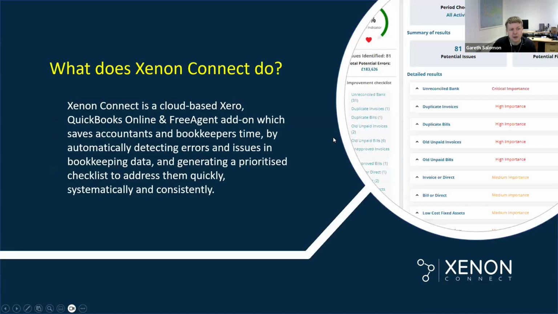So what does Xenon Connect do? Well, Xenon Connect is a cloud-based Xero, QuickBooks Online and FreeAgent add-on, which saves accountants and bookkeepers time by automatically detecting errors and issues in bookkeeping data and generating a prioritized checklist to address them quickly, systematically, and consistently. Now, I've been in practice since 2003 up until last year, and have spent many years sifting through nominal ledgers, so repairs, other expenses, sundry, age of debtors, age of creditors, looking for those issues that we need to sort, reconcile or fix. And when we spot an issue, it's really clear what needs to be done with it.